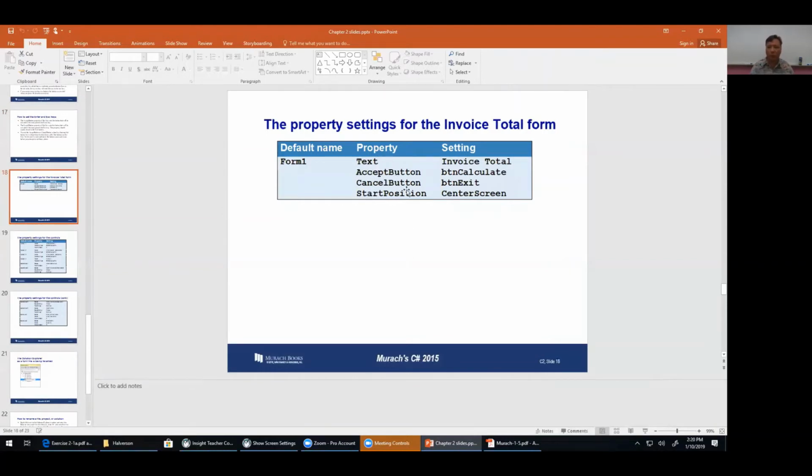Property settings for the invoice total form. So this is telling you how to make the invoice total form. You set the text property equal to invoice total. Now what I'd like you to do is put, you know, Joe Schmo's, if there's anybody here named Joe Schmo, Joe Schmo's invoice total program or something. So there's your name there. That's all. And then you want to name the controls.